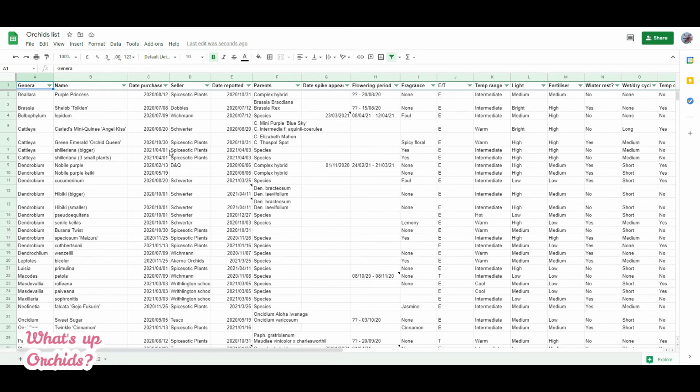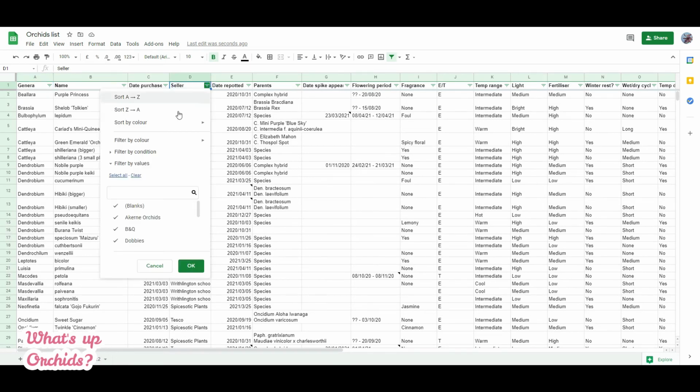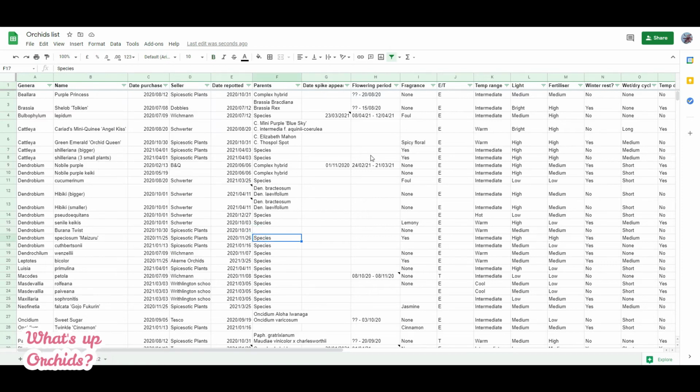I can again just sort it by seller, for example, or filter by seller if I want to have a look at what orchids I got from a specific nursery or a shop or wherever I got it from. So yeah, I find it quite easy to use. I looked into a couple of apps as well, and I just found that it takes quite a lot of time to set everything up.